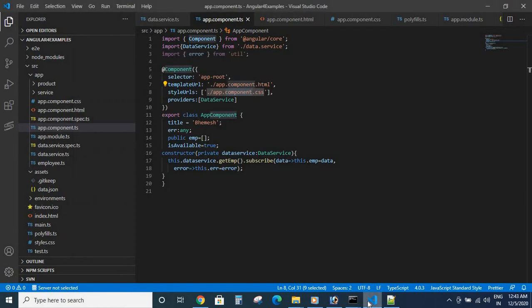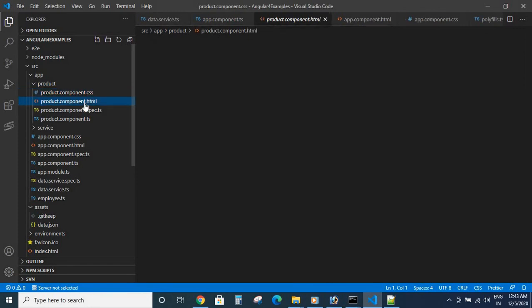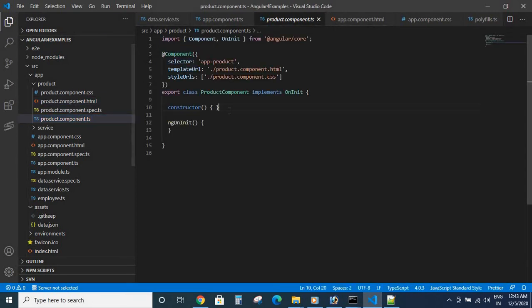Let me go to that file. See here, it will create it dynamically. We have not created any folder here, but when you run that command, it will automatically generate the four files under this product folder. This is the CSS file, this is the HTML. There is a paragraph here, product works, and here check the TS file, it is a class ProductComponent, and like this it will create.